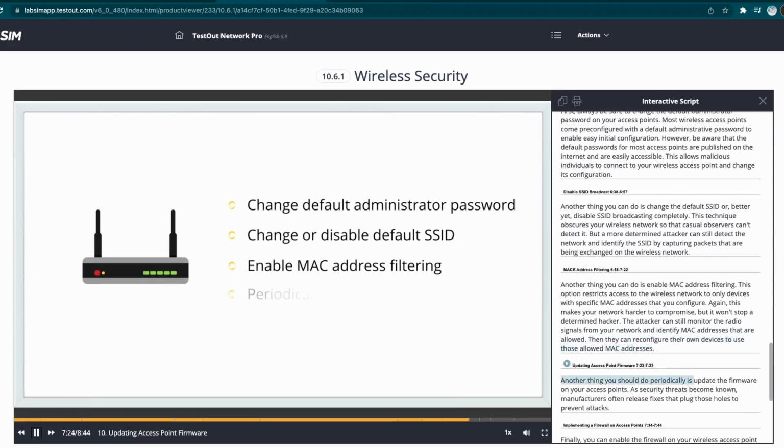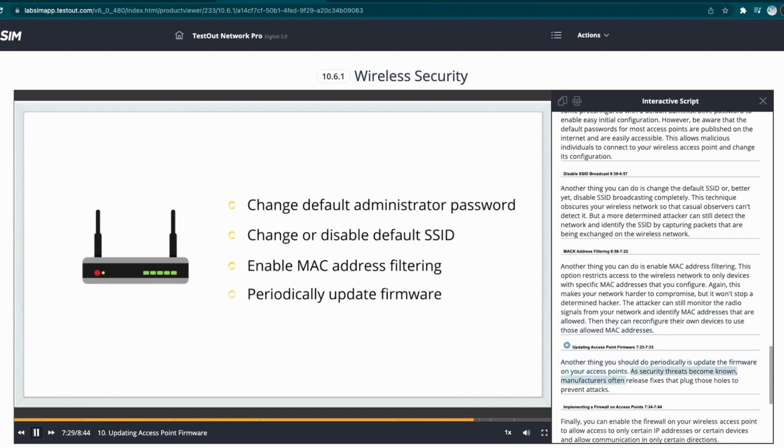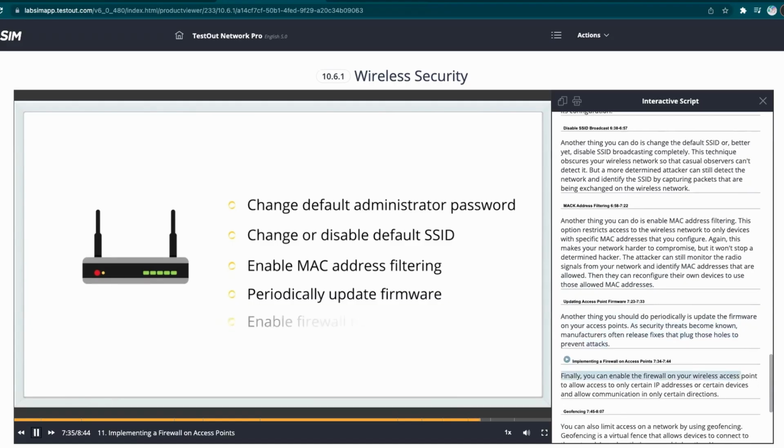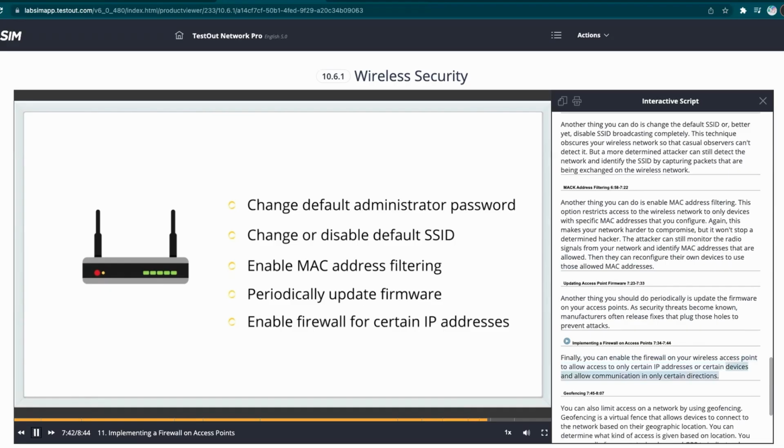Another thing you should do periodically is update the firmware on your access points. As security threats become known, manufacturers often release fixes that plug those holes to prevent attacks. Finally, you can enable the firewall on your wireless access point to allow access to only certain IP addresses or certain devices and allow communication in only certain directions.